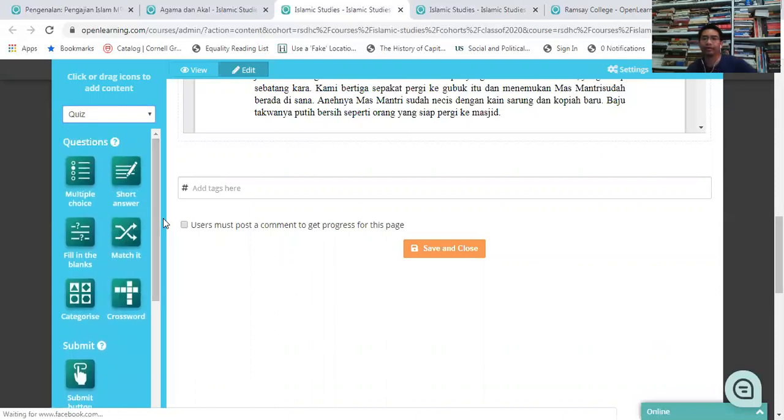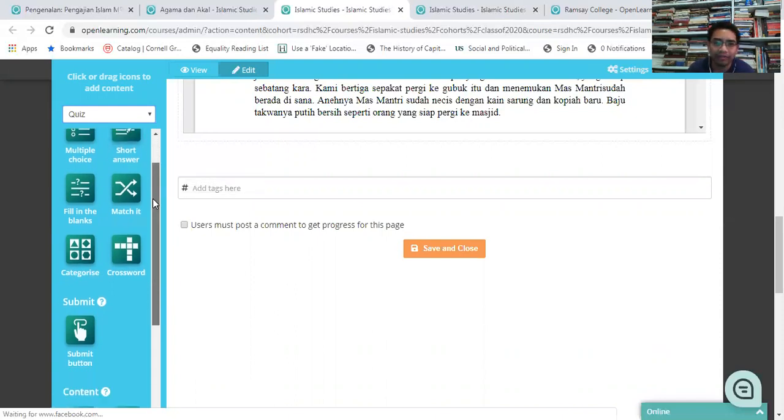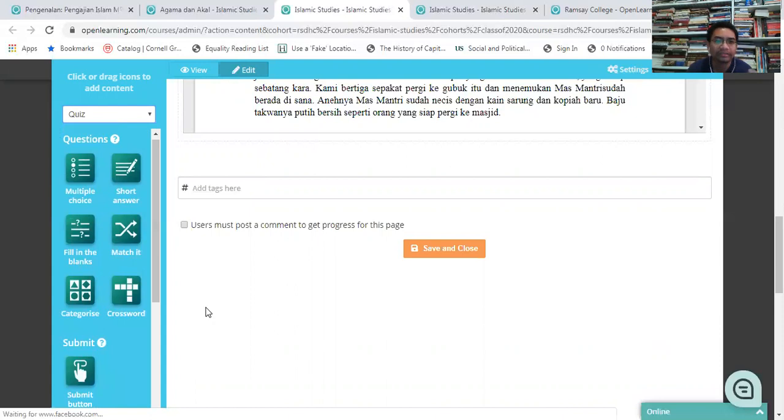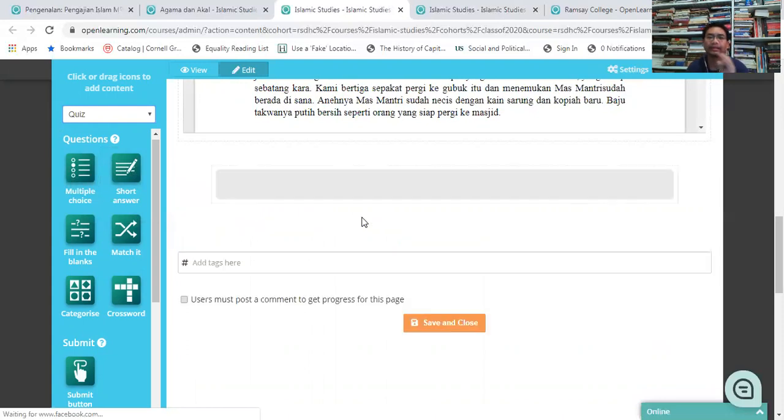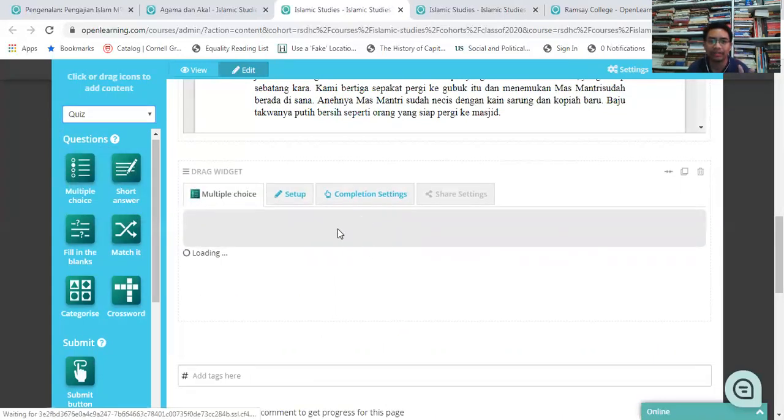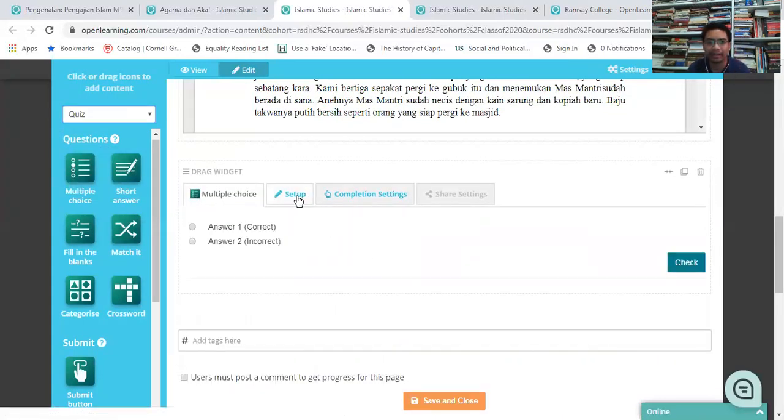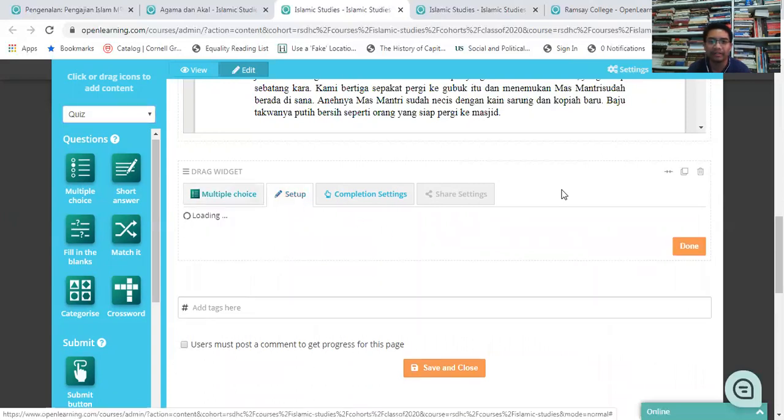Okay, say for example, you have put maybe 3 different contents and you want the students to read all of them, but you want them to understand what the contents are that you have given them. So you can have different selections from this quiz. Say for example, you want to create an MCQ, so you just drag multiple choice here, and then in this multiple choice, you can set them up. You can go to setup.